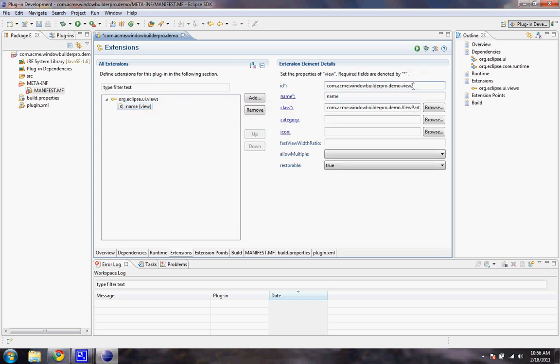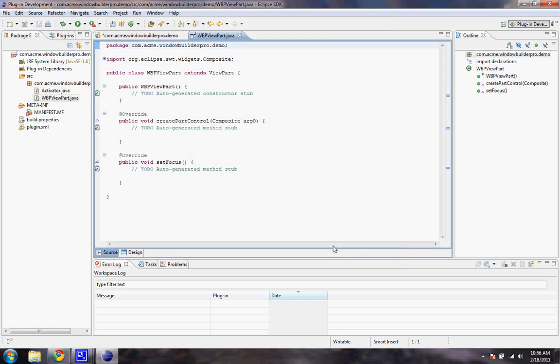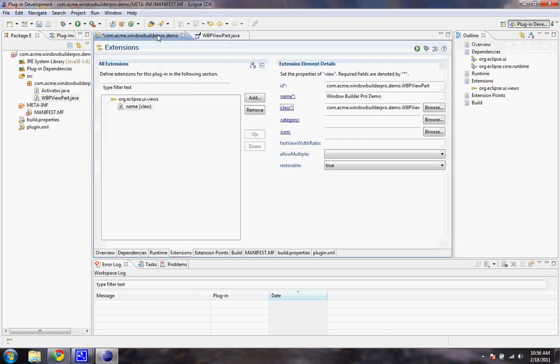We have to give it an ID, so let's call it Window Builder Pro view part as the ID. Give it a name, Window Builder Pro Demo, and we need to give it a class as well. So we'll select the class and go through the wizard here. So we'll call it Window Builder Pro View Part. And it already fills out the superclass we need to extend, so we'll click finish. And let's just head back to the manifest file here and click save.